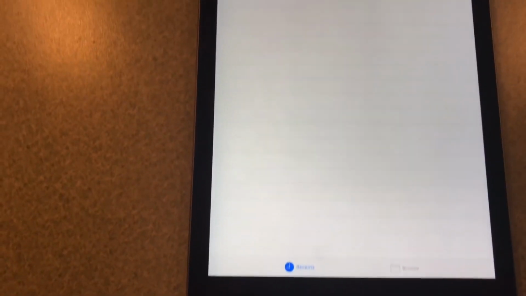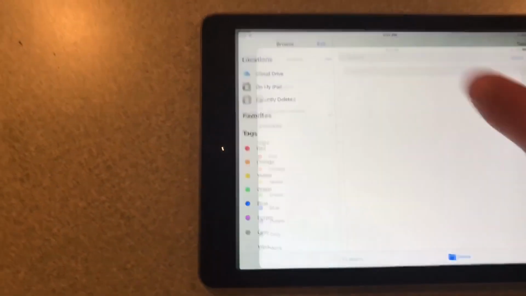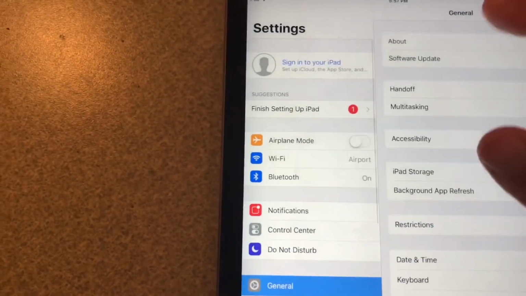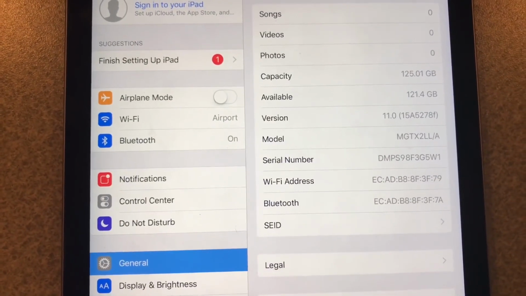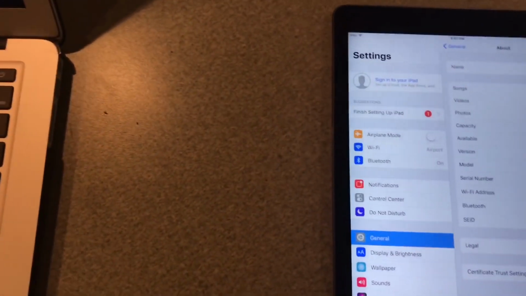And also the new Files app. It will let you browse all of your files, and turn it around this way, because that's typically the way you would view that. That's pretty much it. We'll go to the settings. And there you see version iOS 11. That's it. That's all there is to it.